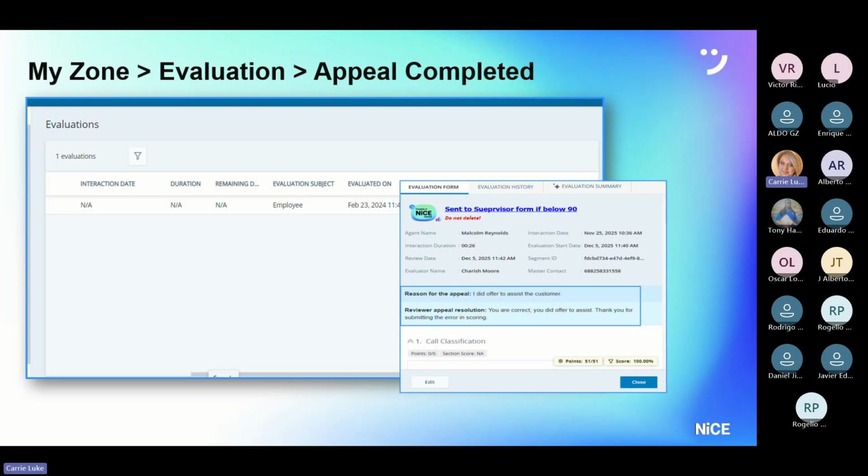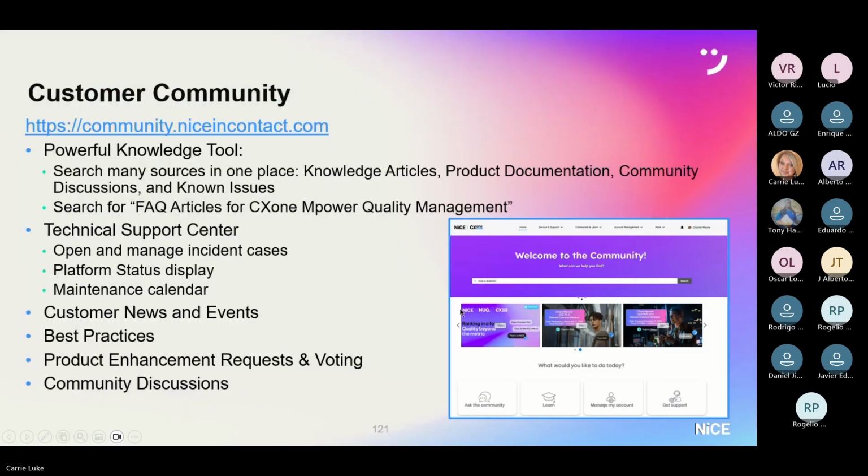They can open it up. They're able to see their reason for the appeal, and the evaluator's findings or the reviewer appeal resolution. This is the end of that process. So they can't acknowledge it anymore. They can't request another appeal. They only have the ability to click close. All right, any questions on that?